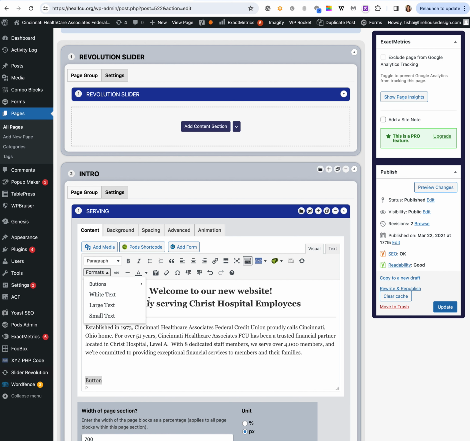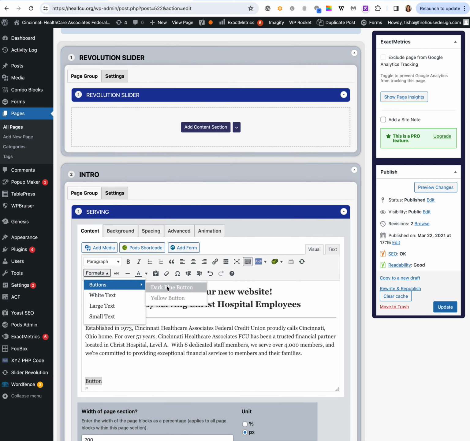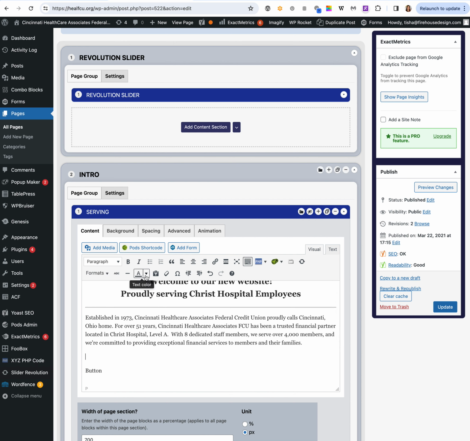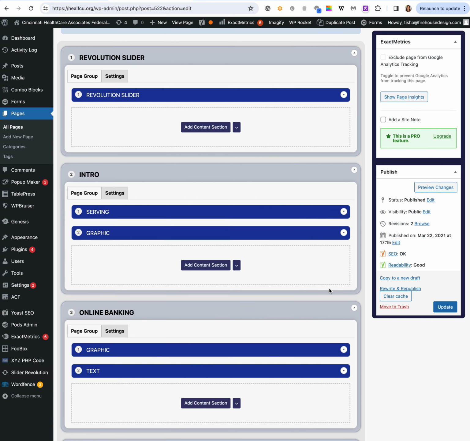But if you linked that and made it into a button, on the front side of the site, it would appear as a button, or some other things too, like white text. For instance, if you have a dark background, you might need white text. So there's a few additional formatting options going on. You can set your text color here as well, but we really prefer that you stick with the formatting that's predefined because it will be the right colors that are part of your brand. So we can close that up.